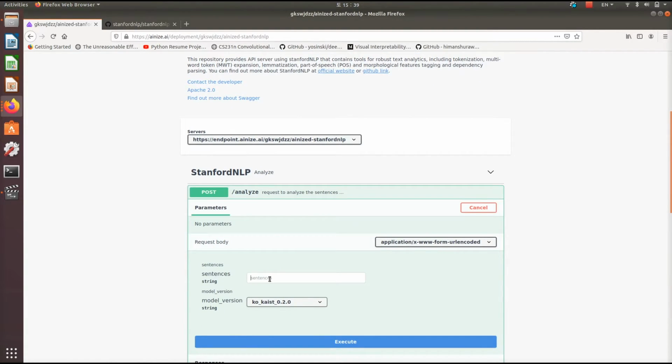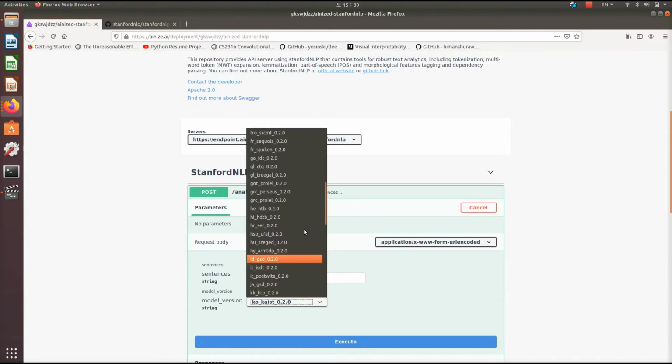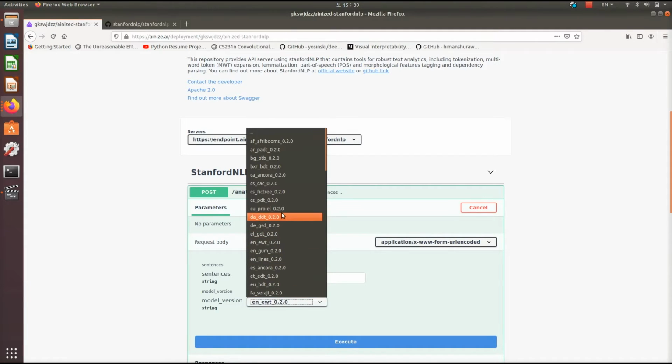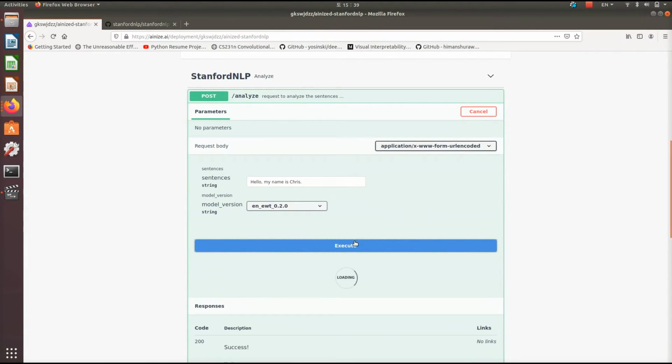So let's put in a sample sentence. I'm going to go with something a bit easy. Let's go, hello, my name is Chris. And then we need to select the language. As this is an English sentence, let's look for a model version with EN underscore at the start. So click here. But as you can see, there are lots of different languages. So if you want to run for different things, KO for Korean, FR for French, all, again, up to 70 languages are covered by this, so it's a very impressive API. And then we click on execute.